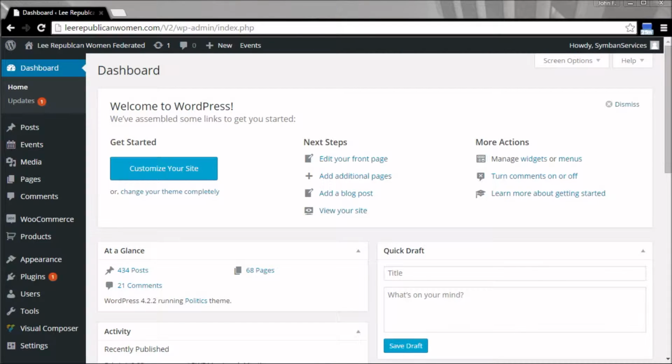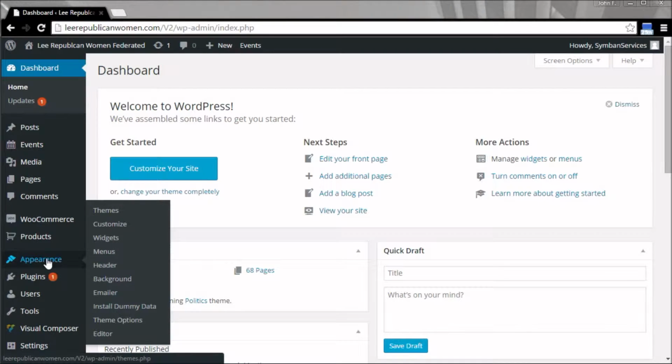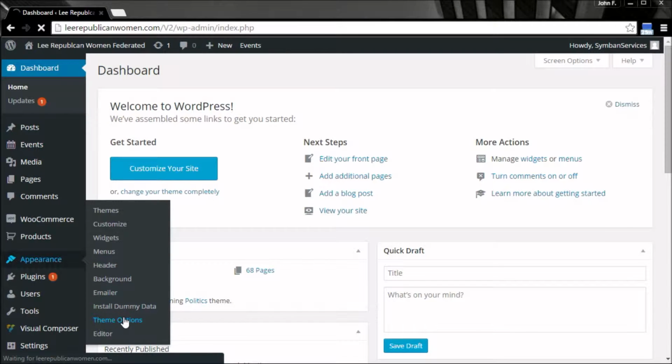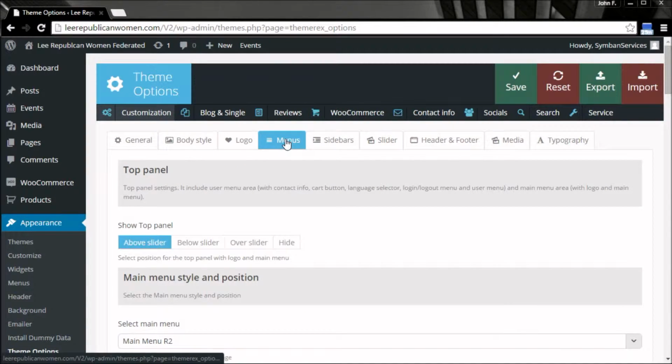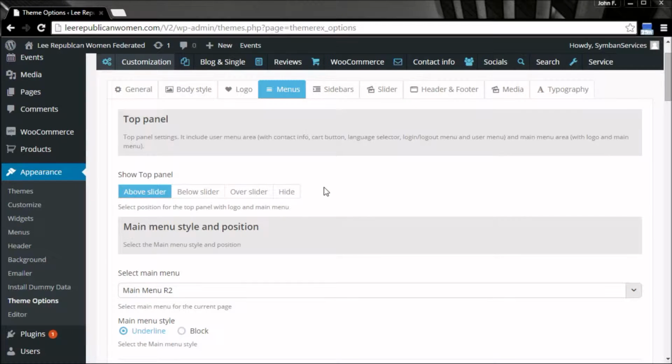The first place I'd like to take you is appearance and theme options. You click on the menu tab, by the way. This is the place in the system where you select which of the defined menus is your main menu and where it's positioned in relation to the rest of the elements in the theme.